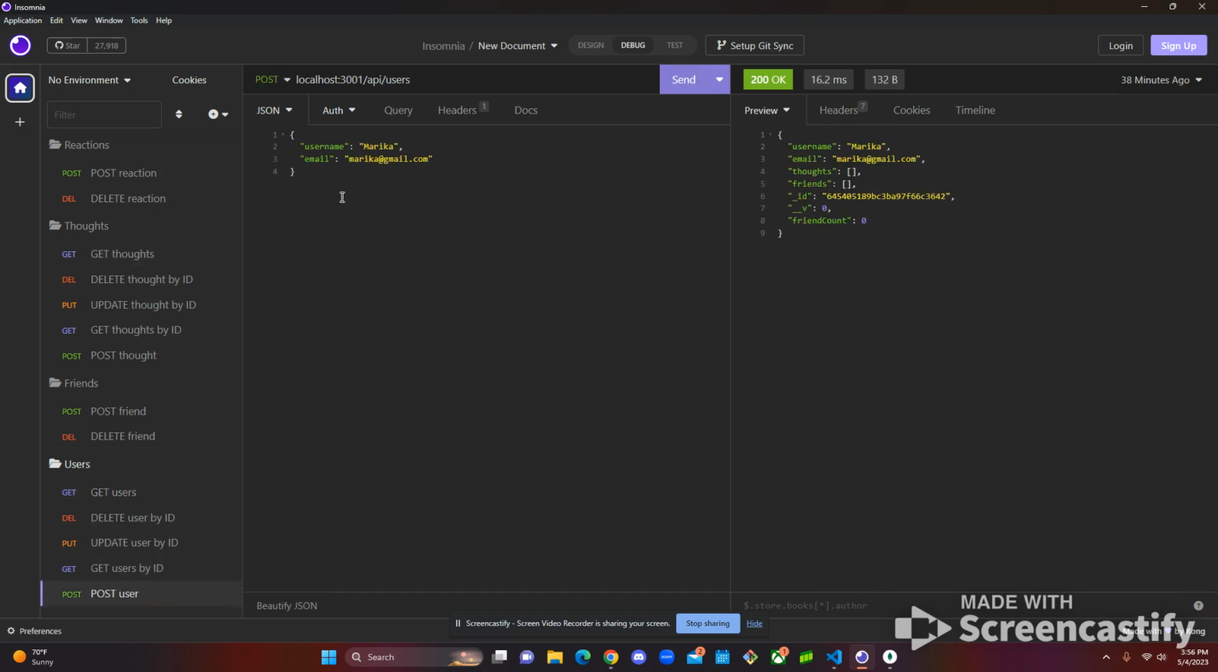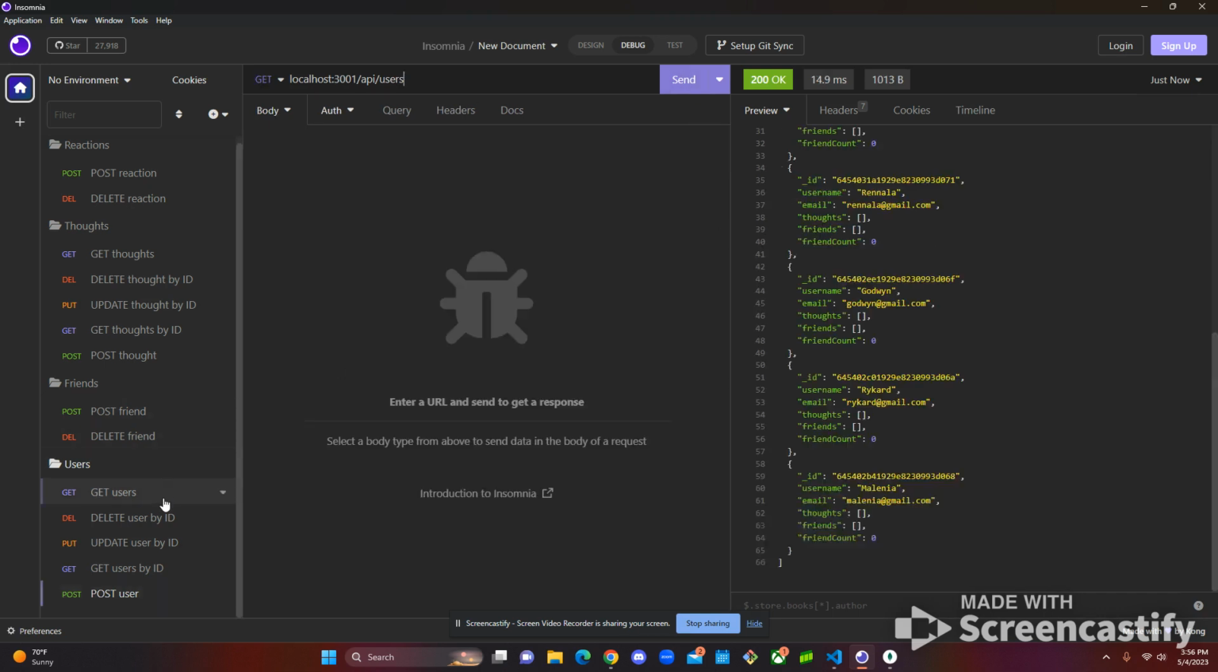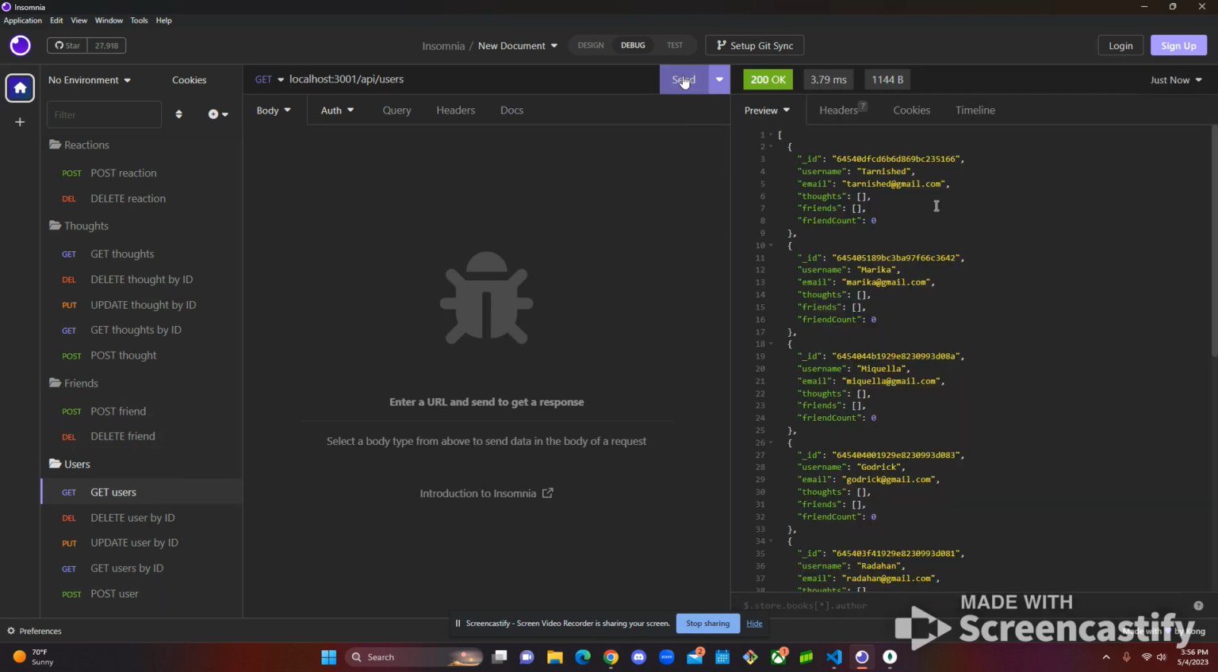Let's go ahead and create another one. We'll just add a username and an email. So here I'll add the first one. Let's just call it tarnished, with the email of tarnished email. Let's go ahead and send that, and that will create one, and we can go back to get users and send, and that will show up here at the top.